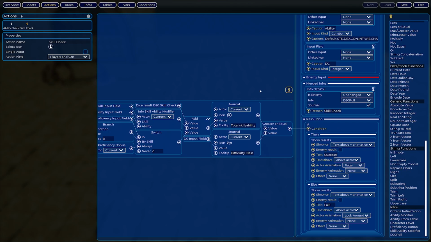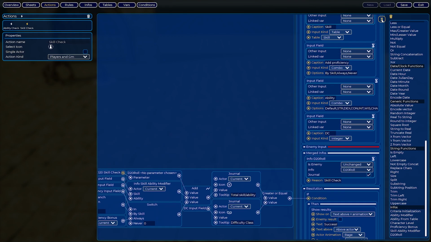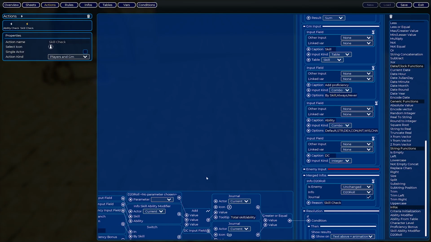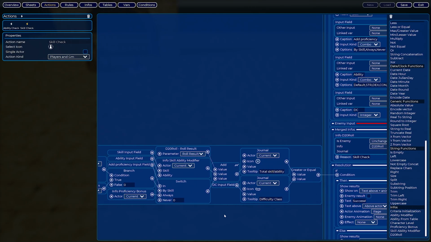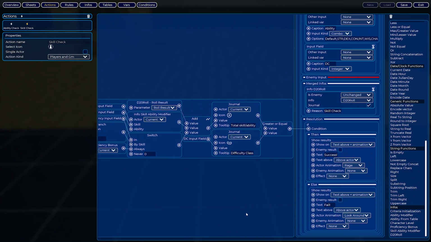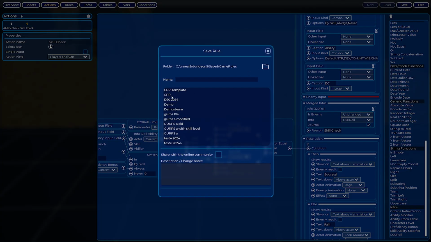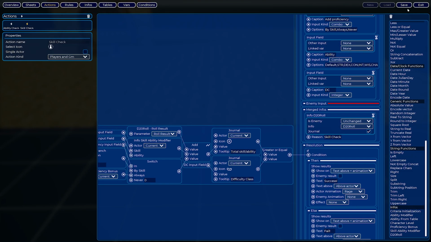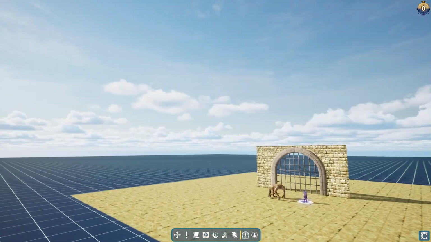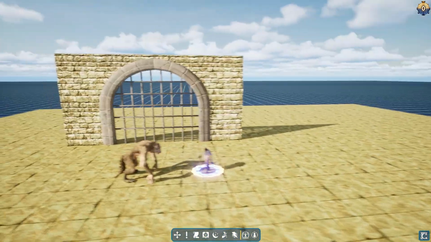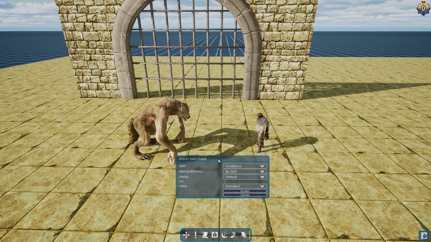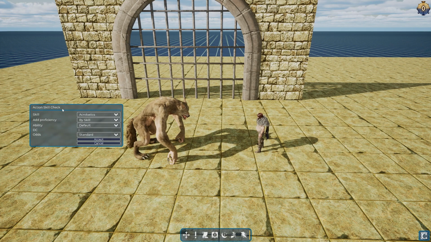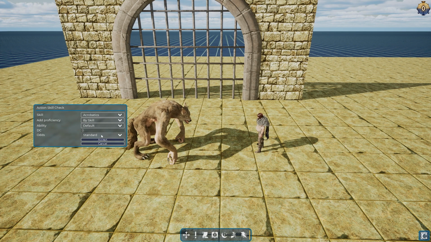Instead of this one here, I need a raw result parameter here. And that's it. It should work. So again, save this and test it. Skill check. Well, my odds are here. I'm liking it. So my odds are here.